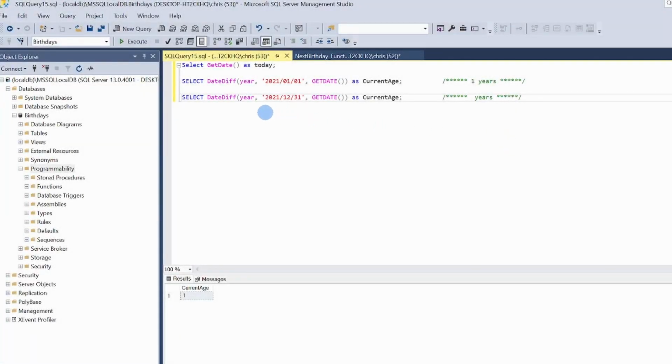In this example, we're taking someone who's born on the 31st of December 2021, and if we run that, you'll see that we still get an age of 1. So clearly someone who was born at the end of December 2021 is only about 3 months old now, therefore their age is not 1.